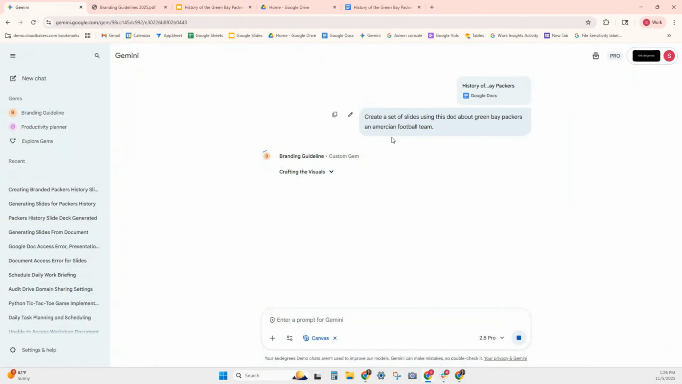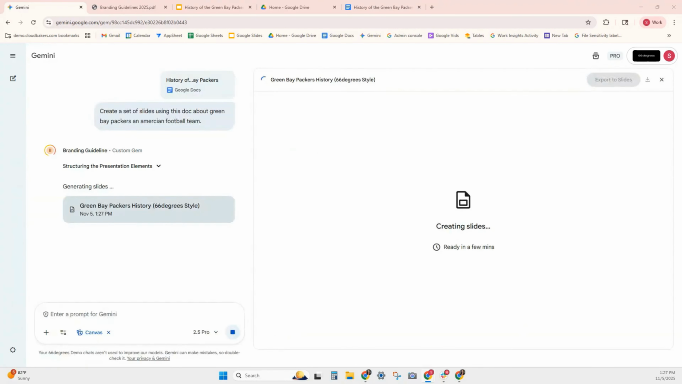So we can come back here, and while it's creating this, it usually takes a couple minutes, so it's shorter than video generation, but it's a little bit longer than other content. All right, so it's processed the information. Now it's actually creating the slides themselves, and it says ready in a few minutes.